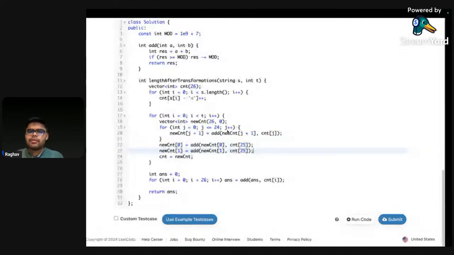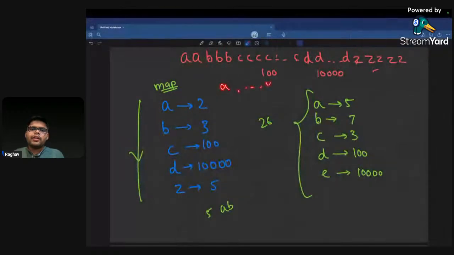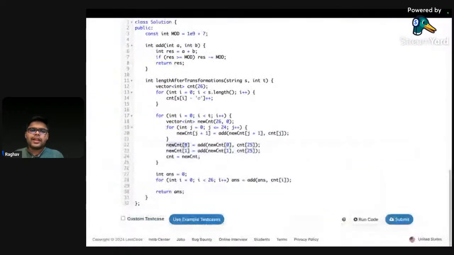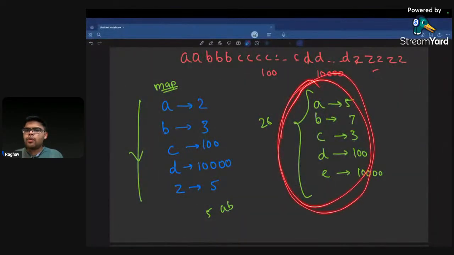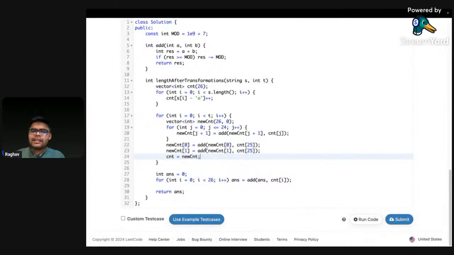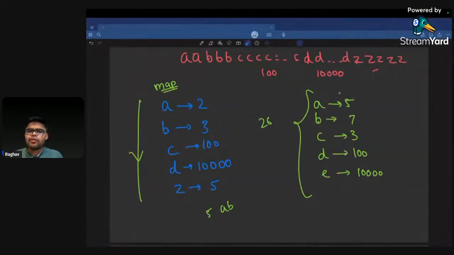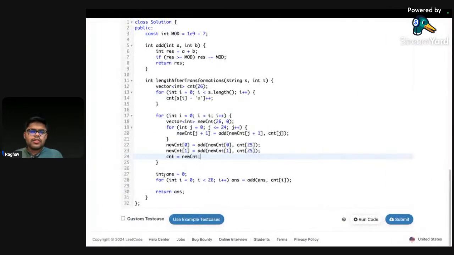After that, once I'm done with all the characters from A to Y, then I'm just saying that instead of Z, I will have A and B. And after that, this new count array would actually become my main count array. So I will just say count equal to new count. And then the answer at the end would be nothing but the sum of all these values. So answer would be the sum of all the count[i], and you can just return the answer at the end.